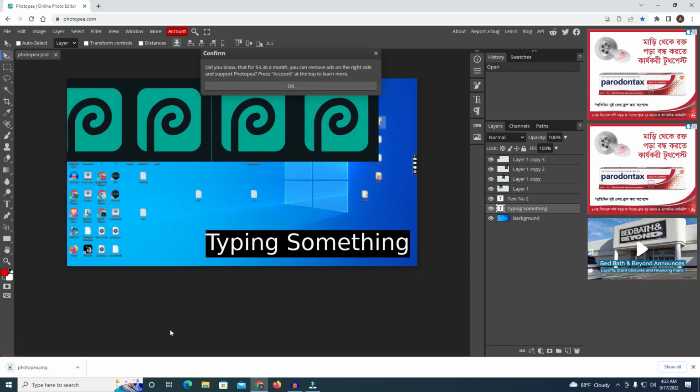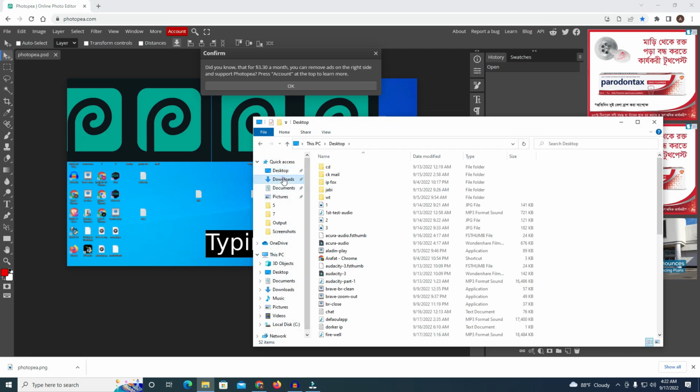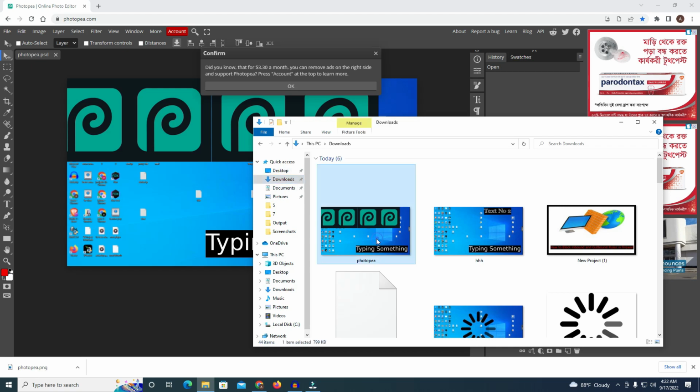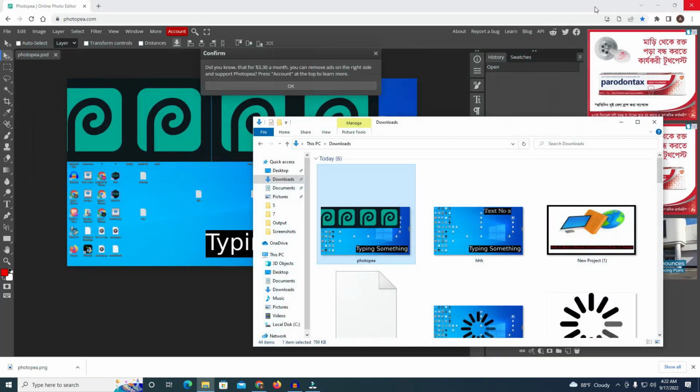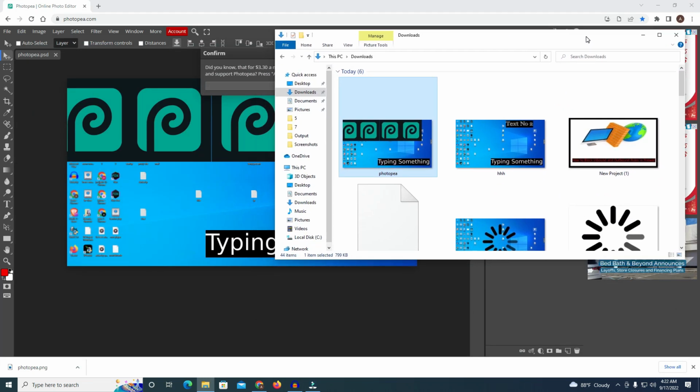So this file is saved in the downloaded folder and in Photopea. You see that this is the Photopea file. I think you learned something about this.